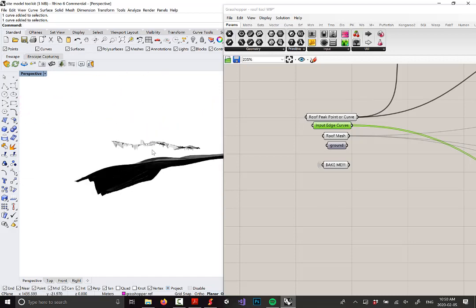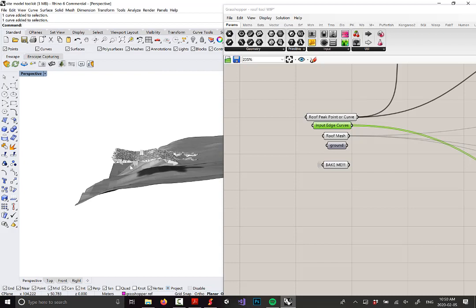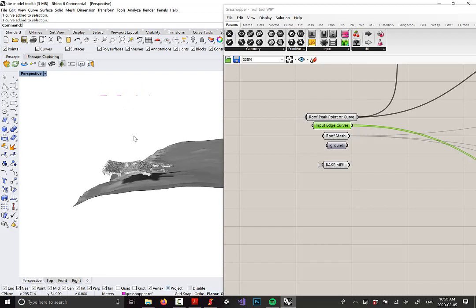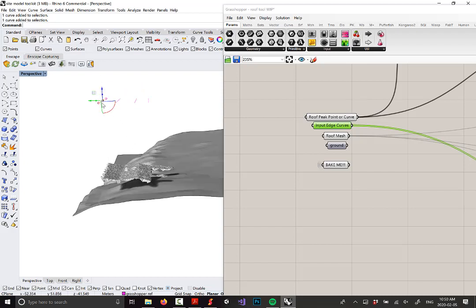If you imagine this kind of building here that slopes up first, the way you could draw this building using this definition, so I've already pre-drawn in these curves, is you could select the high curve. So that's a high peak right there. You could select it and go Roof Peak Point or Curve. You could right click that and go Set One Geometry. Here's the low edge, so you could select that low edge. You would right click Input Edge Curves and go Set One Curve.